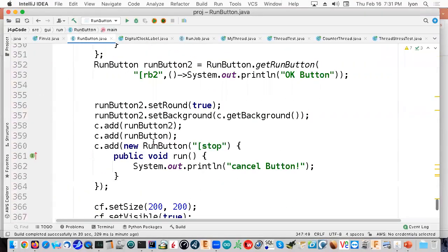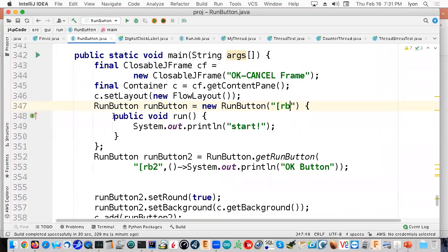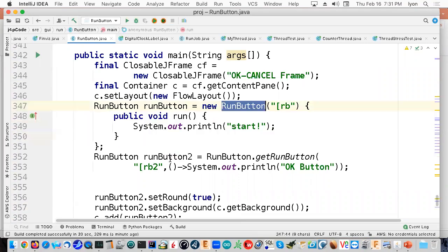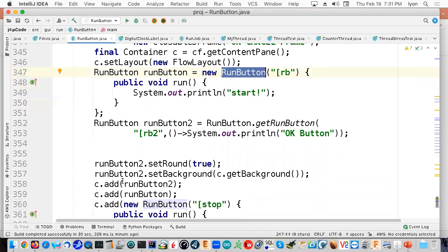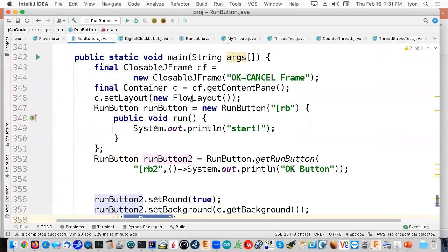So that's the run buttons. They know how to run themselves. The run method is associated with the button, and then the button gets added to a container. And then the container has to have some sort of a layout associated with it. Here's a flow layout. Let's do a different one.